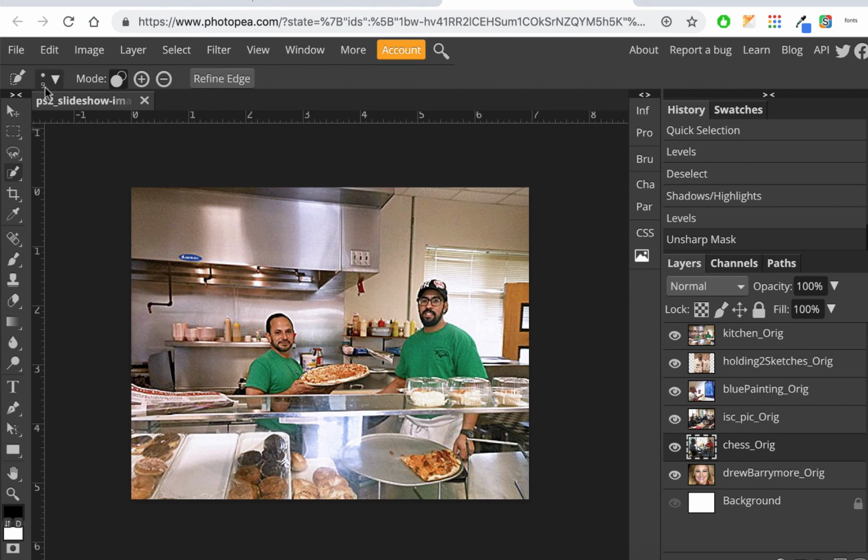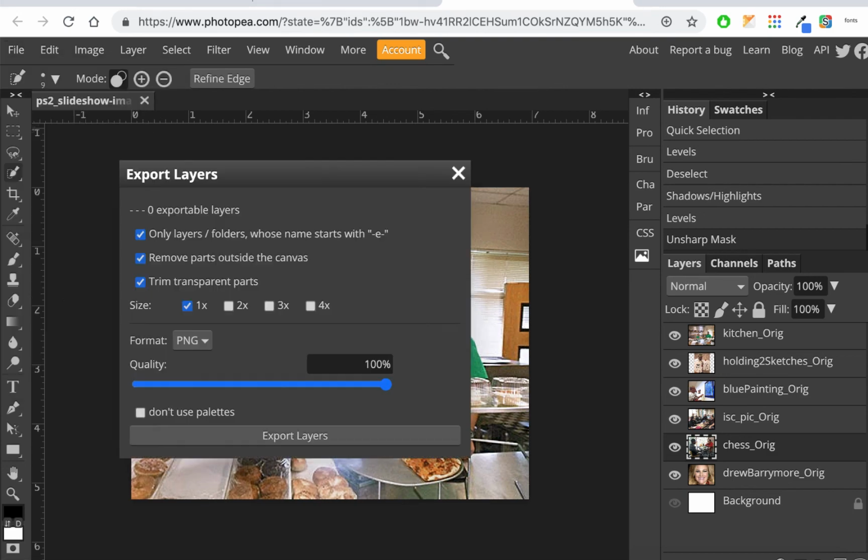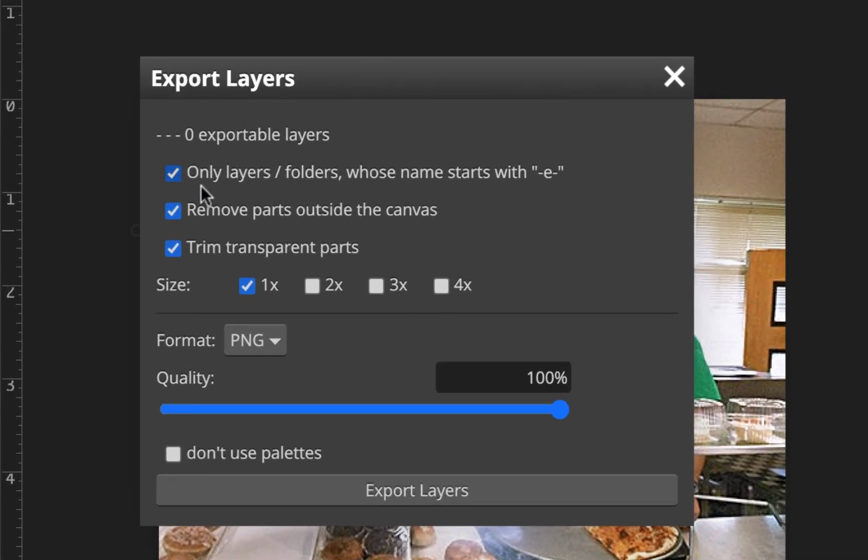And then you can upload them in a folder, and I'll show you how to do that. You're going to go File, Export Layers. And it says 0 exportable layers. It says only layers folders whose name starts with E. I guess you could put an E on there and make them exportable. But what I'm going to do is just uncheck that, and I'll just let them all go.